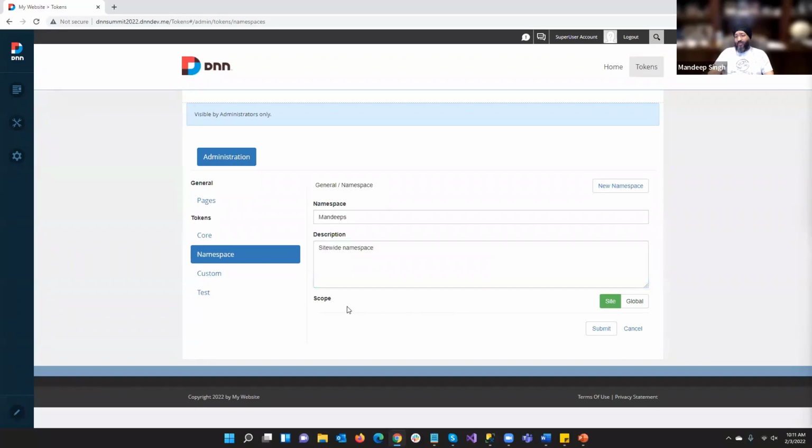What's important here is you have a scope at the bottom, which means can this namespace be used just on this site? So any tokens that are inside that namespace, can they only be used on this site, or can they be used on any site on your DNN install? So you can scope it here. Again, this has some implications of security, where you don't want your tokens being used by other sites, as well as organization. I'm just going to go ahead and create that namespace. Very simple, just quickly create the namespace.